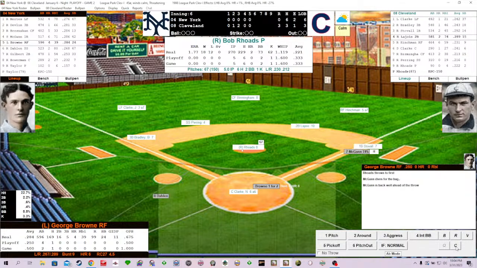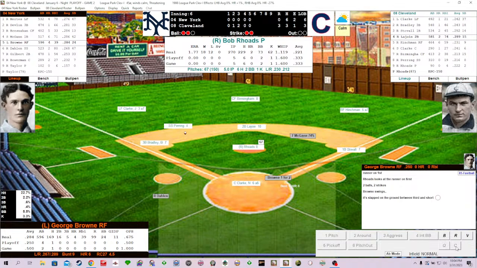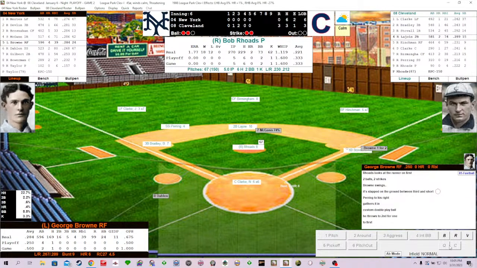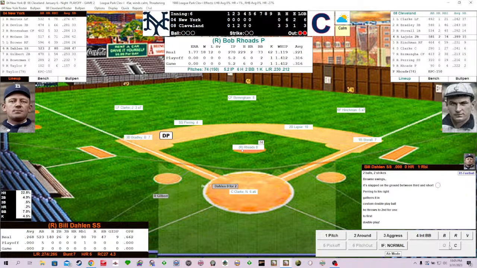And Rhodes throws over, and McGann dives in ahead of Stovall's tag at first. Rhodes has the sign now from Nick Clark. Here's the 2-2 pitch. Brown chops this one to short. George Perring to Lajoie to George Stovall. And the Giants once again hitting into a double.